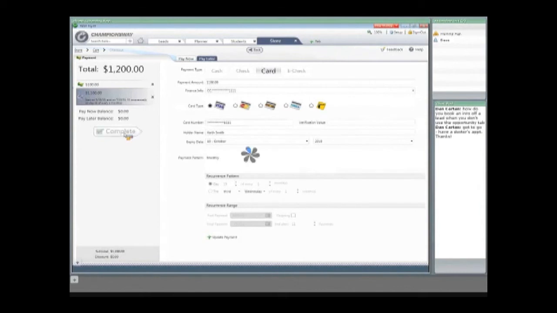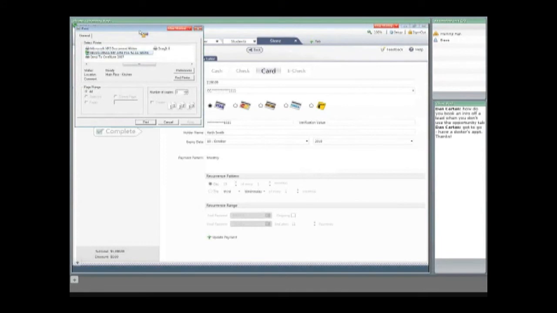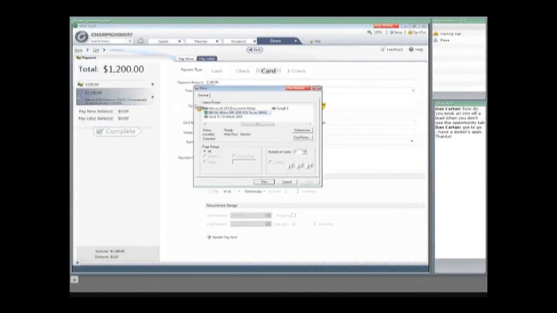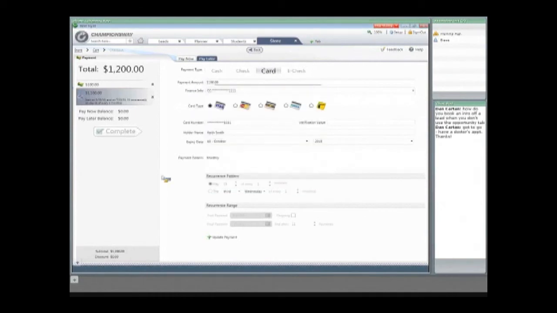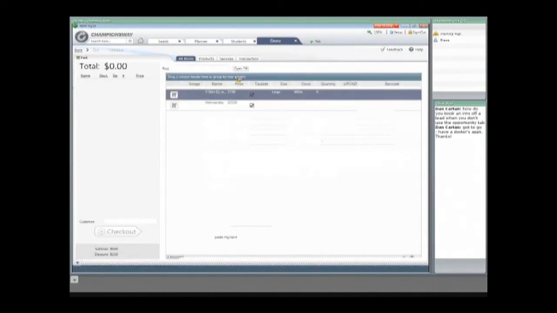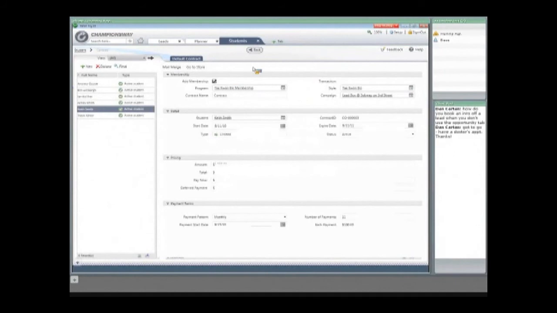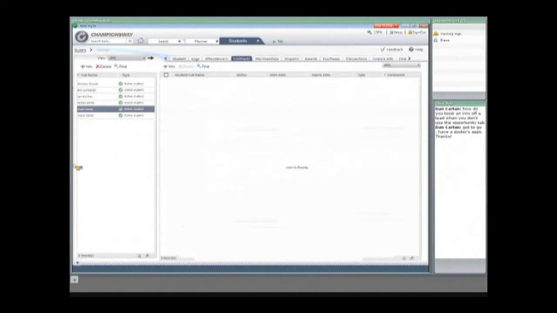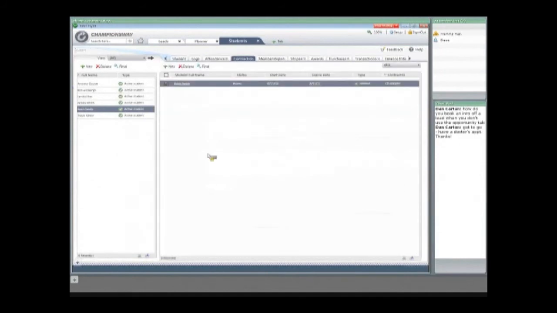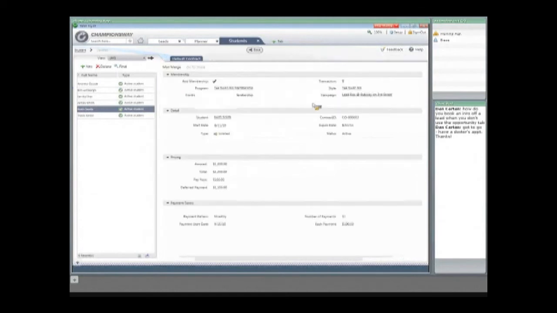Okay, so it's asking if I want to print off a receipt. So I'm going to cancel, but you could go ahead and do that if you wanted to. Okay, so I can just close the store. I don't need it anymore. So I can hit back once I'm on the student again. And you can see he now has an active contract. So to be sure you did it properly, if you go back into the contract, you can't edit anything.